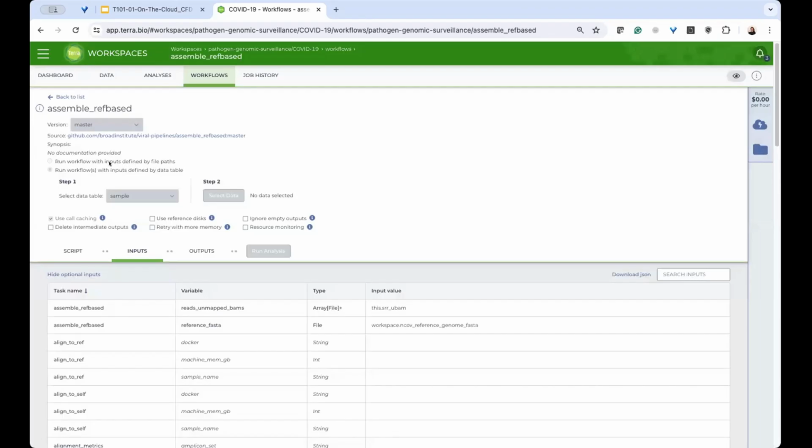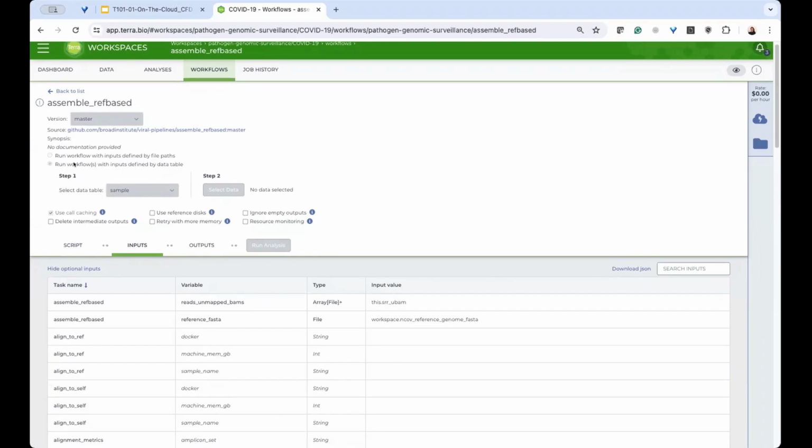Oliver shared an example of running those workflows with direct file paths, and he also showed this example of running your workflow with your inputs pointing to the data table. This particular workflow is configured to run with workflow inputs defined by the data table. They're using the sample data table. These are more advanced features for running workflows that I won't get into today, but the little eye icon can share with you more about what each of those means.